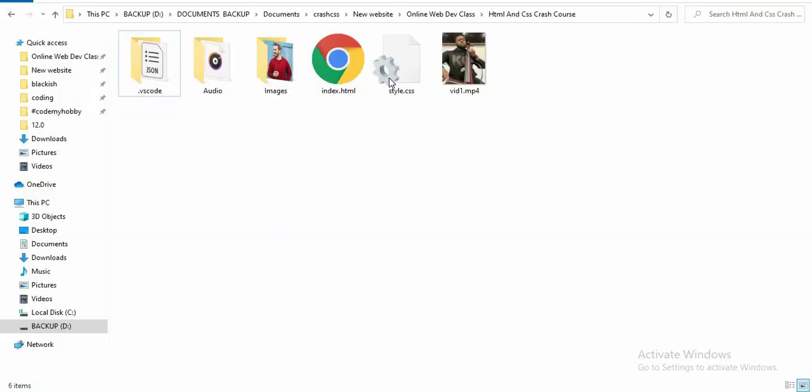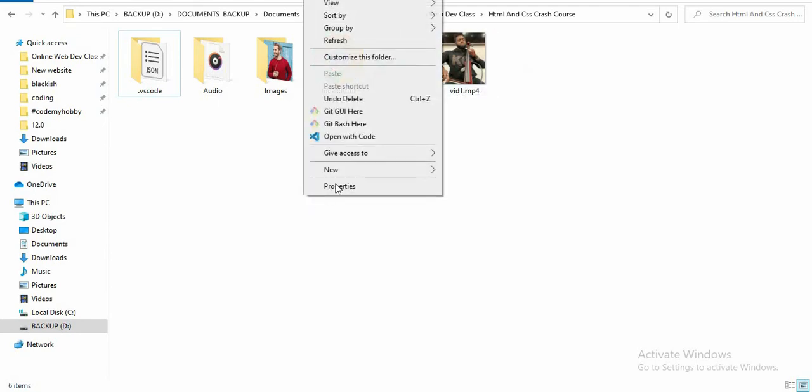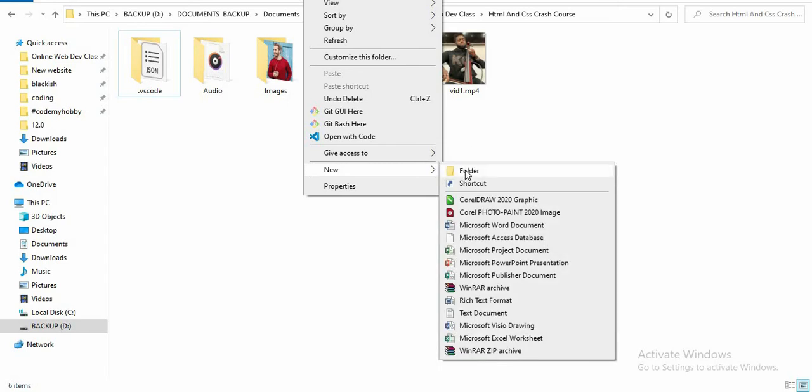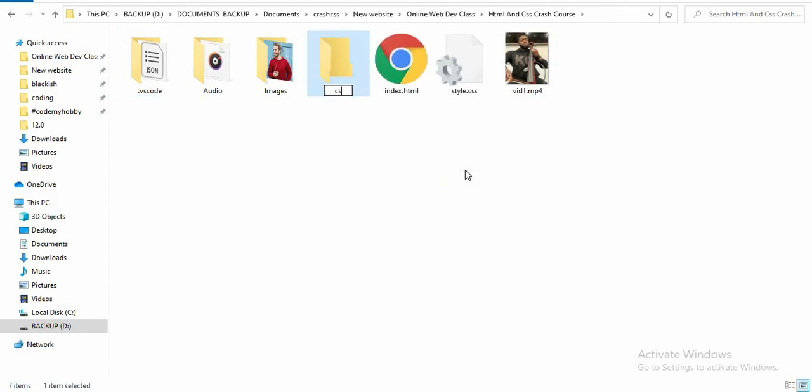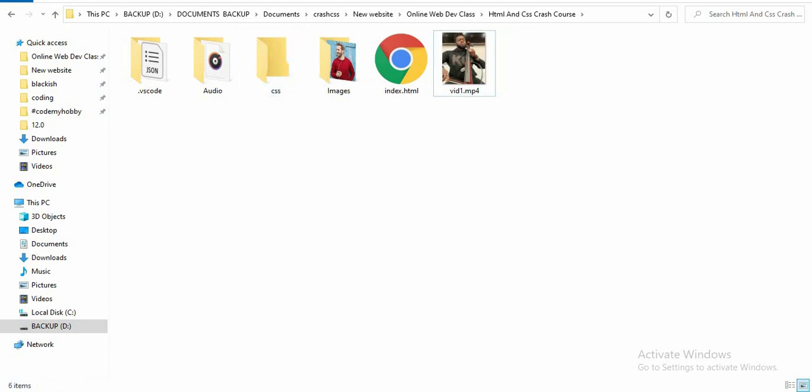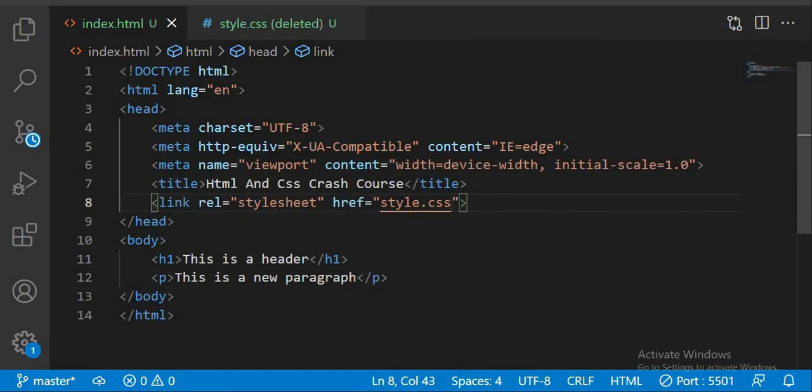But okay, then go to your file. Let me show you something real quick. Now you can see the CSS file has been created here. But what if this CSS file was in a folder? So let's create a folder and say CSS, and we move this into the CSS folder. How do you import it? Go back here and say CSS slash style.css. You are entering the CSS folder to select the style.css.